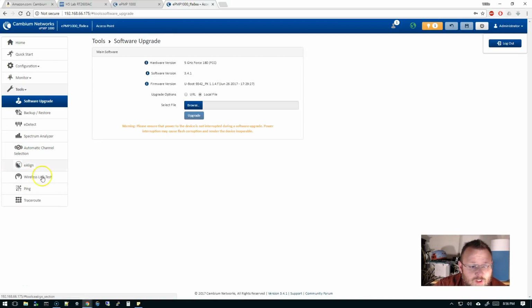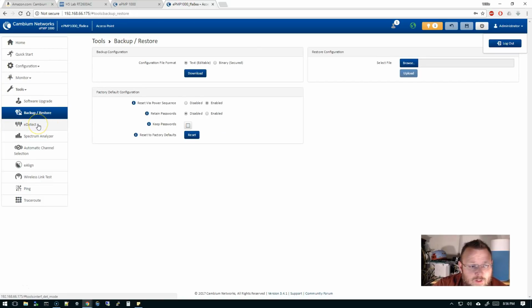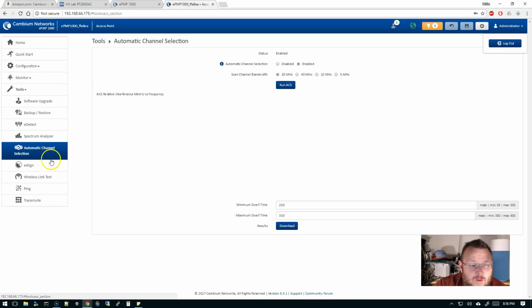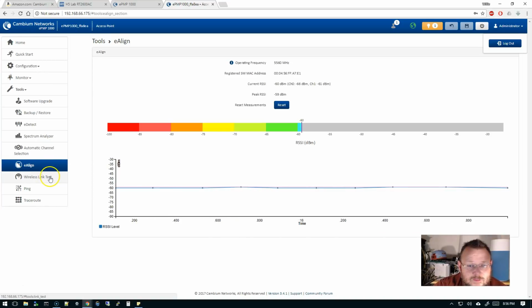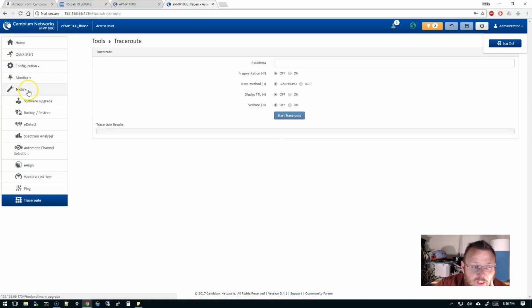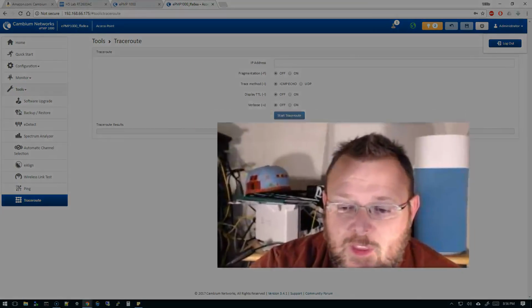And then under tools, you've got a backup, restore, and e-detect, spectrum analyzer, automatic channel selection, e-align. So that's pretty cool, right? Wireless link test. I don't know if it'll work without anything plugged into the uplink, downlink. These things aren't even pointing at each other. You got our ping, we got our trace route. So like I said, we're going to go over this interface in more depth in the next video.